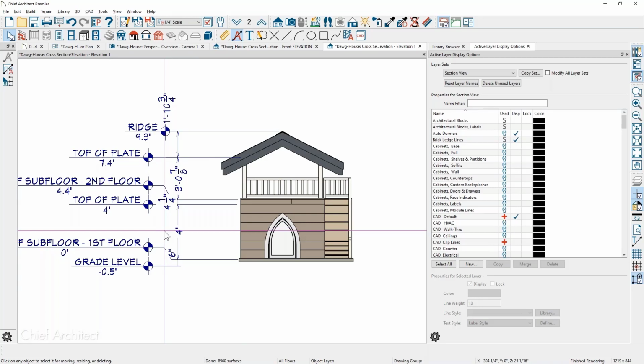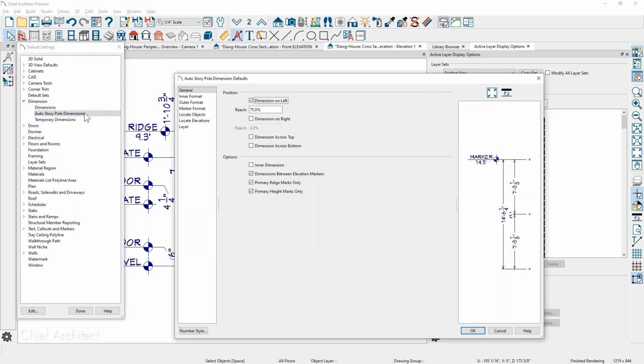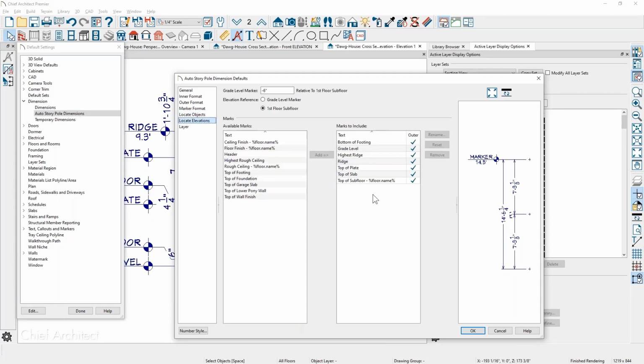And then if you wanted to configure it, you'll find that default setting. So I'll come up into my defaults here. And then underneath your dimension tools specifically, there is a setting here for your auto story pole dimensions. And in here is where you can kind of configure it. Is it on the left? Is it on the right? How far do you want it to reach across the building? What do you want it to locate? I mentioned you can maybe remove some of these things that you don't want, or you could also add and configure things you do want.